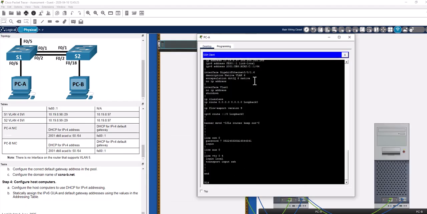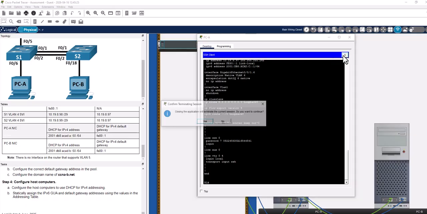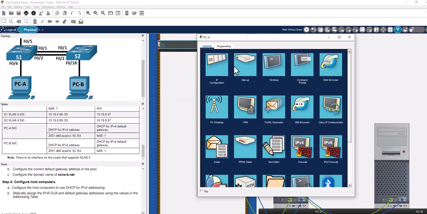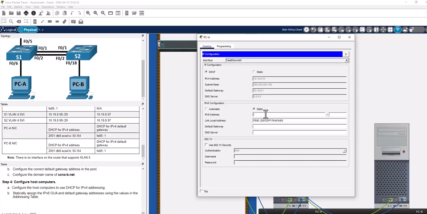Okay, PCA, I'm going to close out this and go to my IP Config. I had to go back to R1 and just double check my DHCP configuration, but it looked all right. Okay, so the IPv6 address for PCA is going to be 2001:DB8:ACAD:A:50, 64.